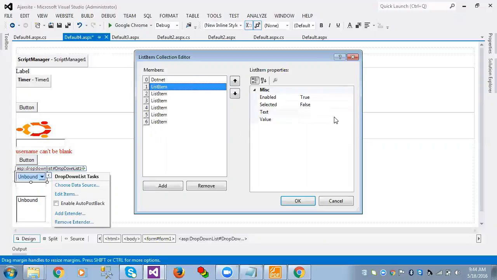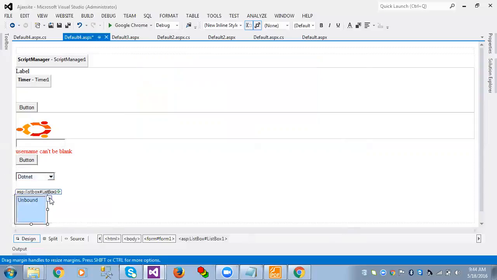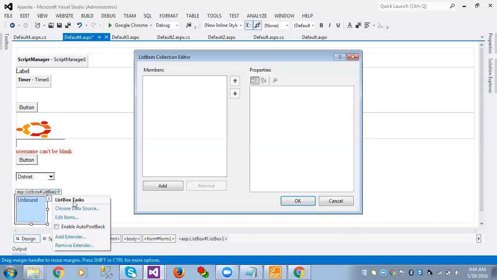.NET, Java, testing tools, SQL Server, Oracle. So once we click on OK, this will now be the same thing here. Edit items.